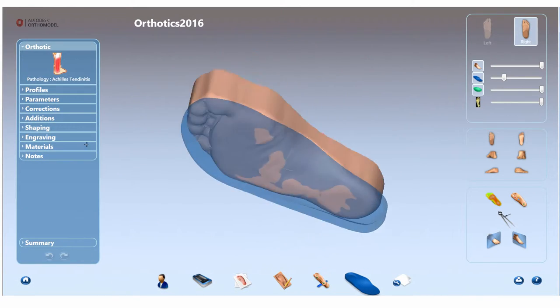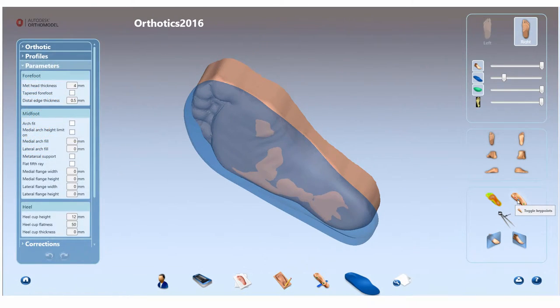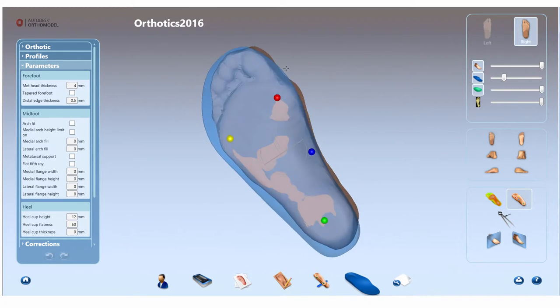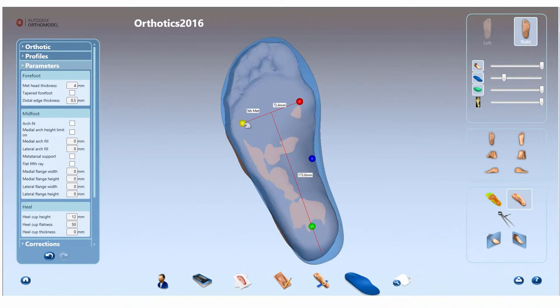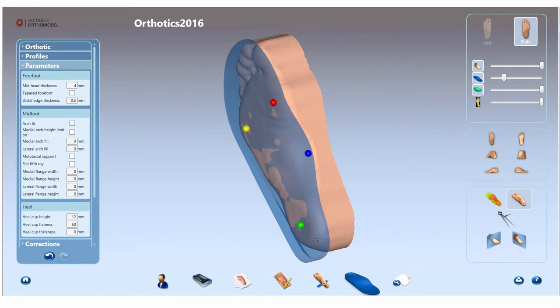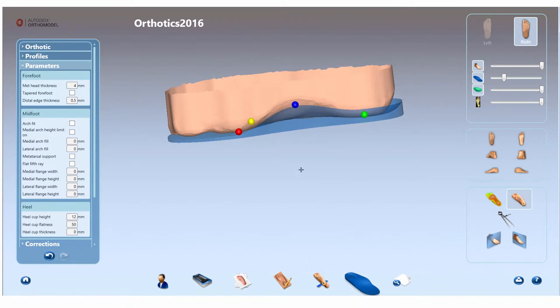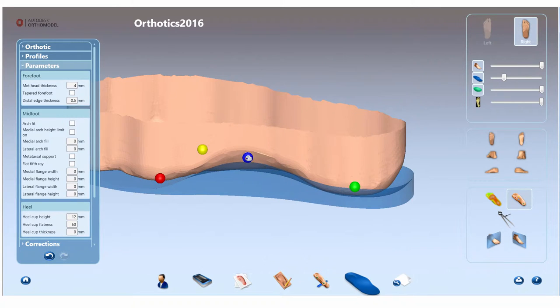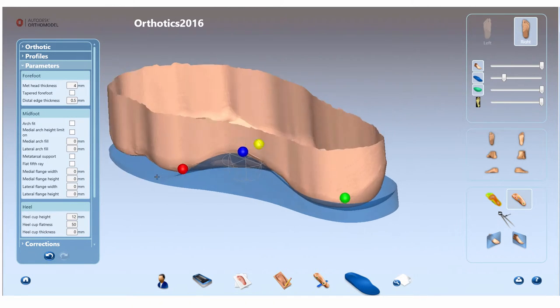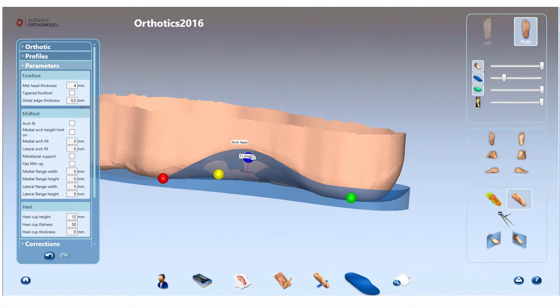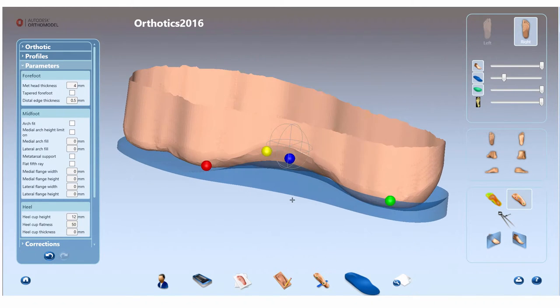The ability to move the anatomical points has been added to the design page, eliminating the need to move between different pages. During design, you may want to reposition the heel, the first and fifth metatarsal points, and the arch alignment points. The design orthotic can now dynamically adjust to these changes.